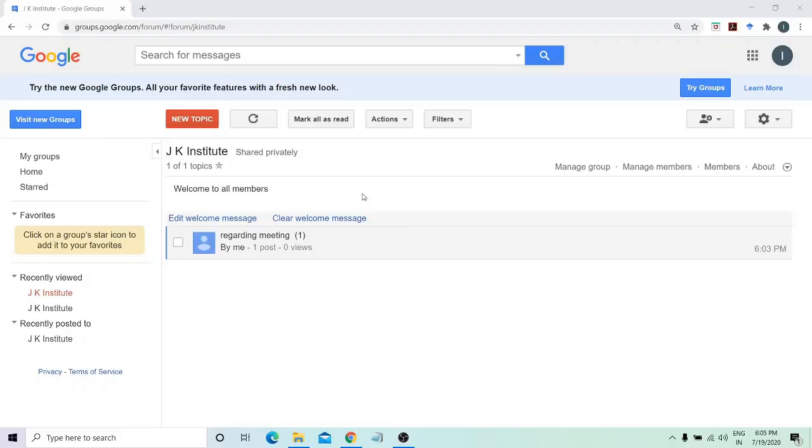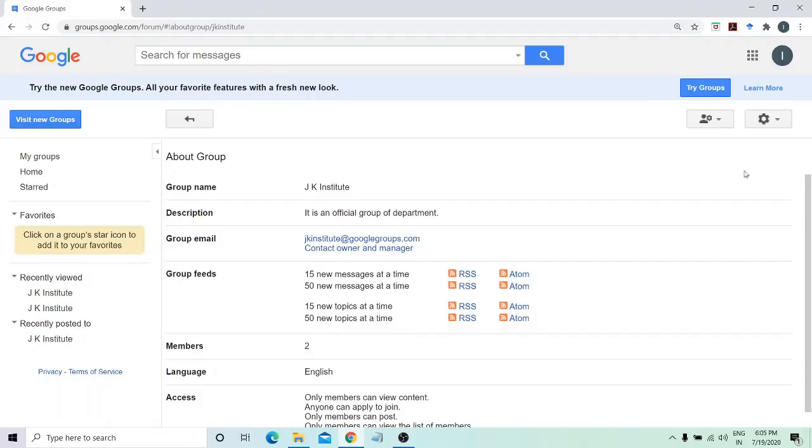Now you can see some details of this Google group. Go to about. Here you can see that a group email ID has been created. Now if you like, you can directly send email to this group ID, and in that case your mail will be sent to all the members of this group.